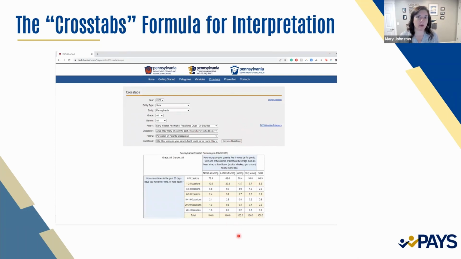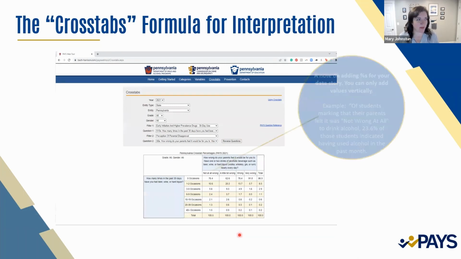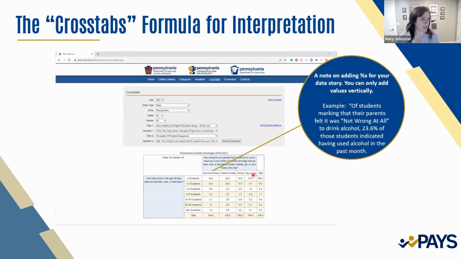So again, what I said before about finding the 100 and reading down, I meant that. So you would find the 100 and read down. So for example, of students who feel, here's the 100, I'm going to read down, of students who perceive their parents think it's very wrong for them to have a drink of alcohol. Of those students, 91.8% had not used alcohol in the past 30 days. Versus of students who felt their parents thought it was wrong, not very wrong, just wrong, all of a sudden we have far fewer that have not used alcohol in the past 30 days.